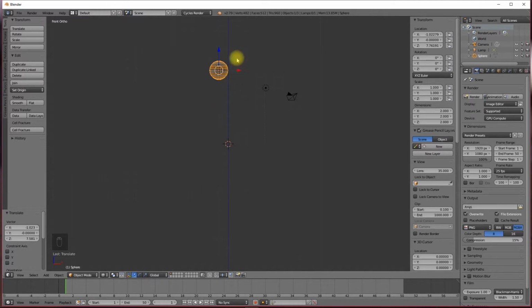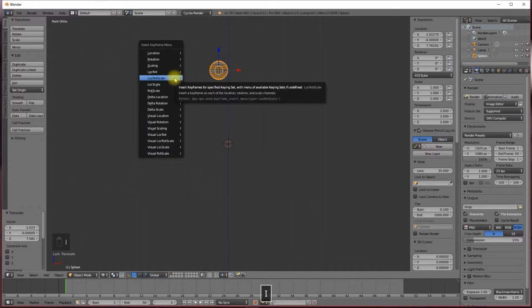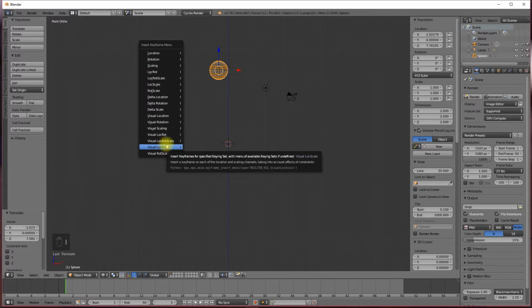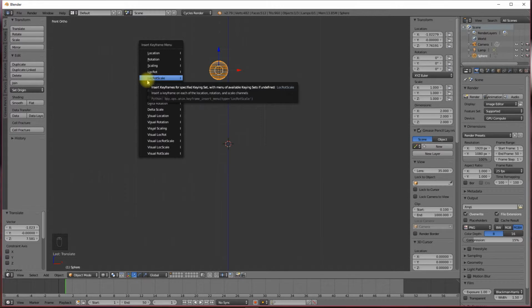So what I want to do is record this position here, and I'm going to do that by pressing I for insert keyframe. When I do that, I get a big menu. And what do I want to insert keyframes on? Well, I'm going to put them on location, rotation, and scale. Because I'm going to change, well, I could actually just go location and scale, but I'll do all three.